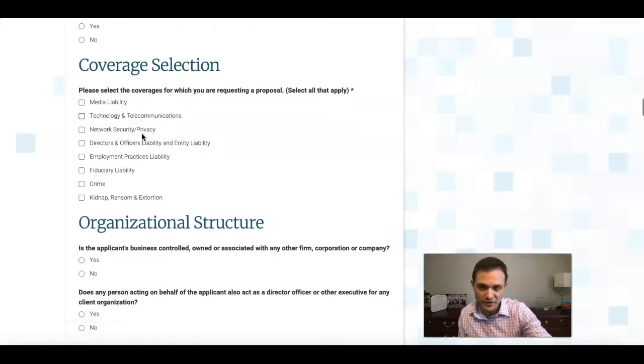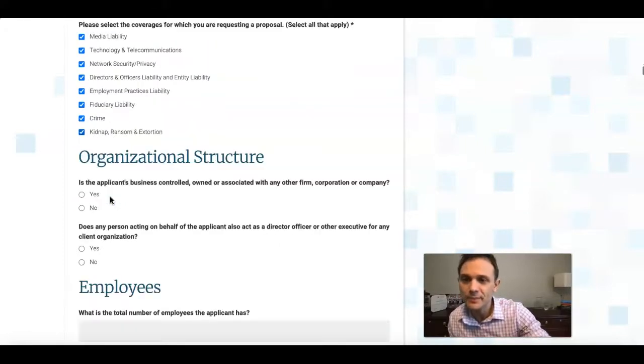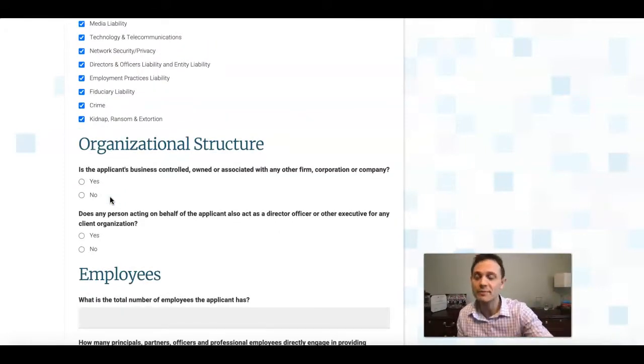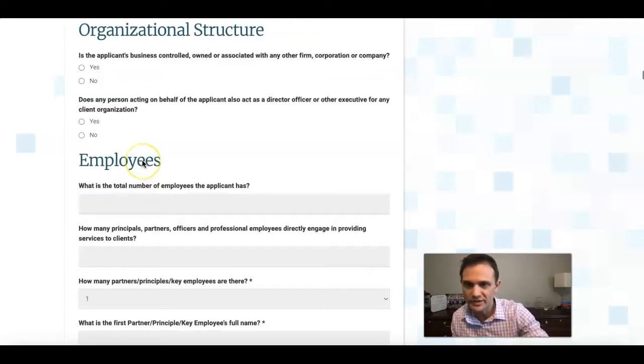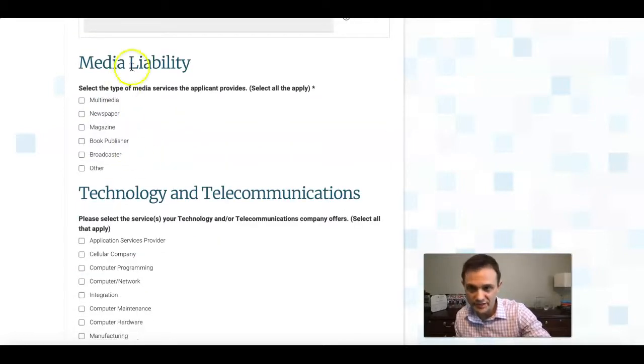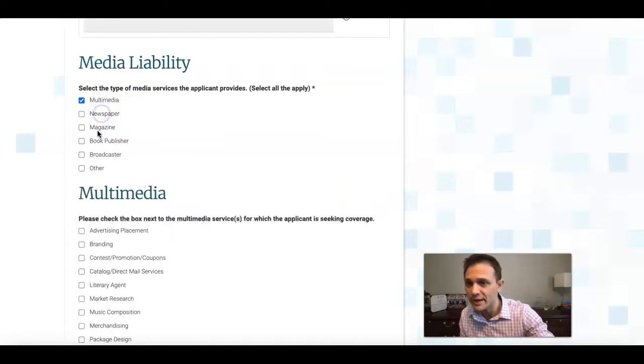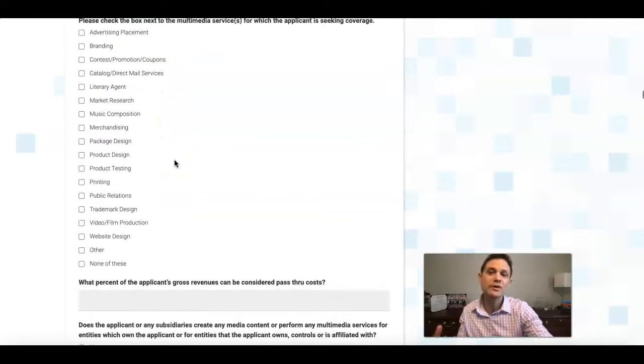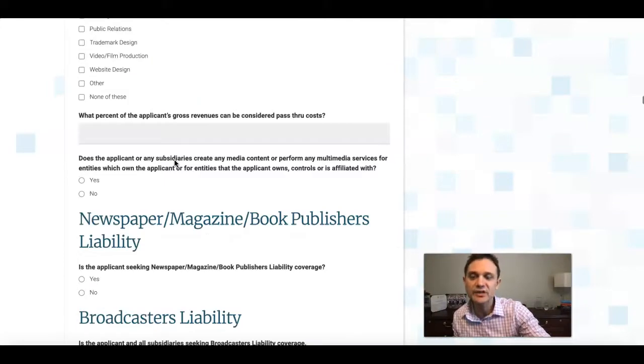And here's a similar type question. When they choose the coverages that they want, and by clicking these checkboxes, this will also bring up additional sections within the form. So they can choose the products that they want a proposal for. And when they do, those additional sections with additional questions will show up. So as we go further down, questions about organizational structure, about the employees, and here is the first product-related section, media liability. And they select the types of services that they provide: multimedia, newspaper, magazine, book publisher, broadcaster, other. And so when they select those boxes, specific questions related to those sections will appear.